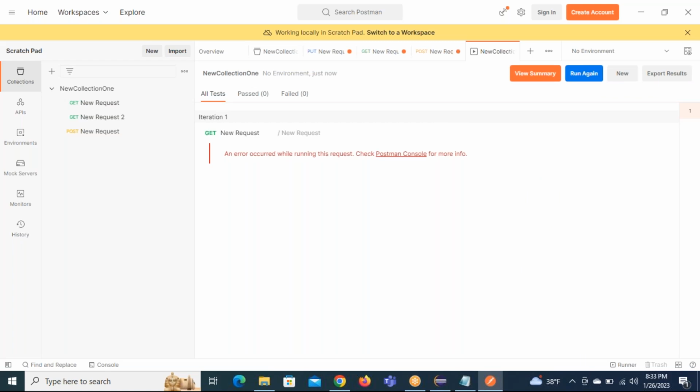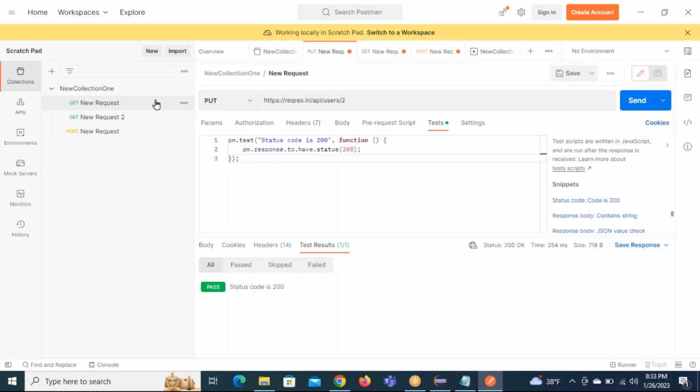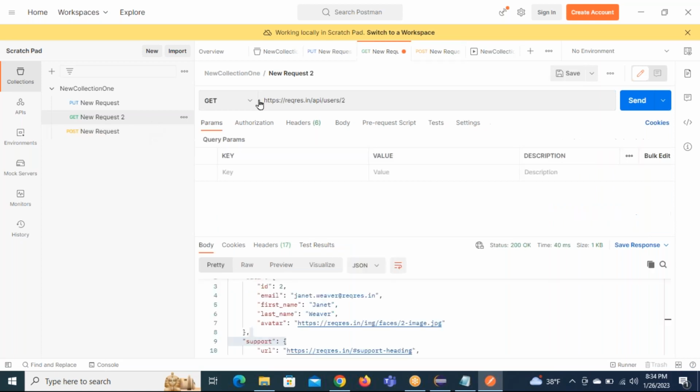Okay, no problem. So what you need to do is close this collection, or keep this collection, no problem. Go back to this request. Yes, first request. Click on save. You have to save all of this, and then do that. Save it for others as well. Yeah, this one I did save. The second one, yes, save it.